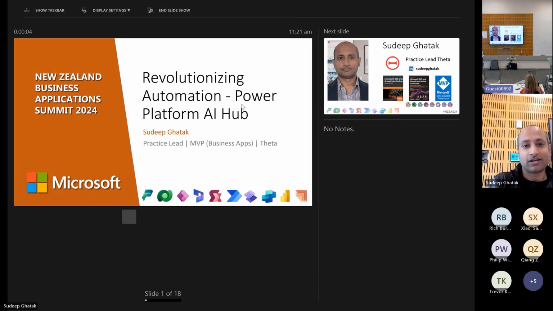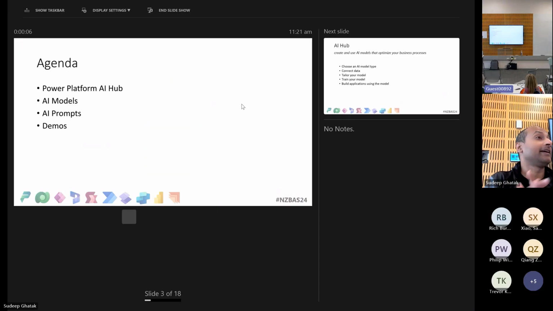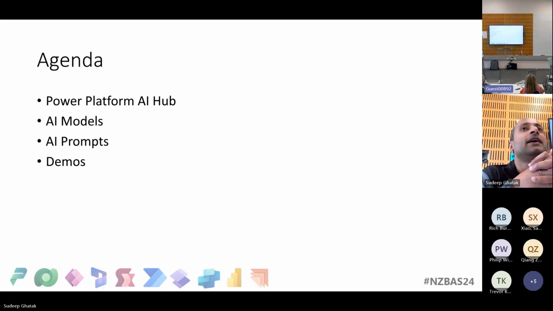I'll be talking about AI Hub in Power Platform. As the name AI Hub in Power Platform itself suggests, AI Hub is not something that's specific just to Power Automate or Power Apps. It's core to the Power Platform itself.